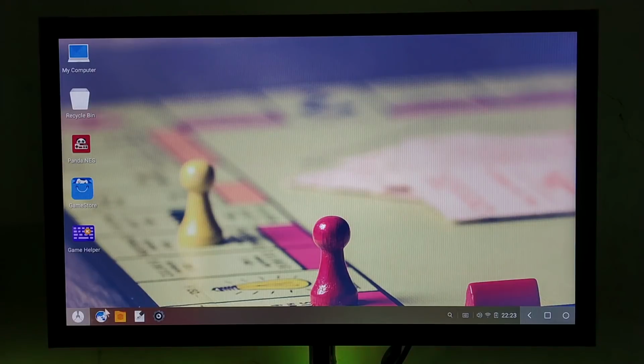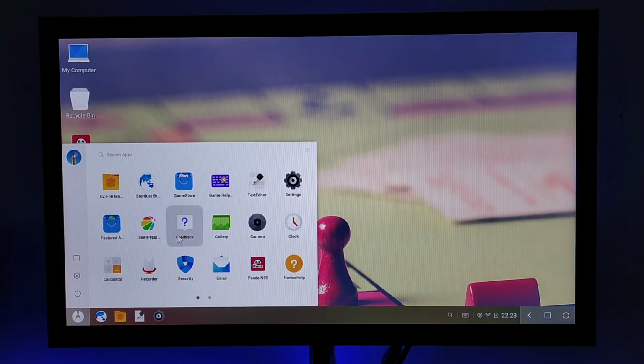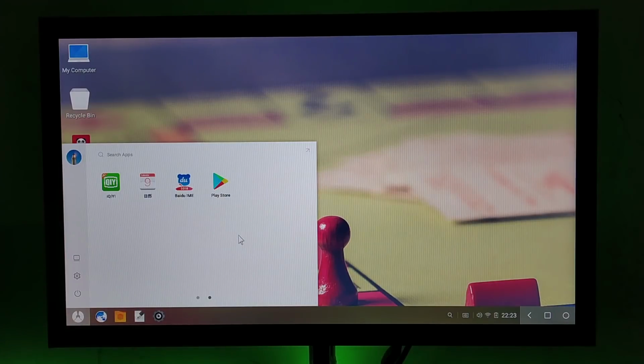Once you've done that, you will be able to sign in to Play Store, download any app or game like PUBG or Call of Duty and play it on a bigger screen.